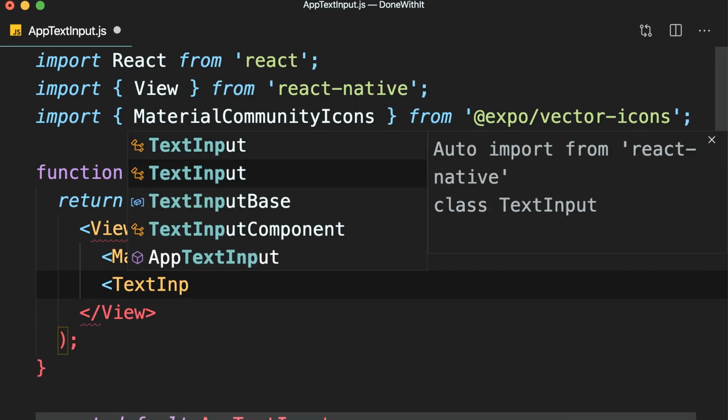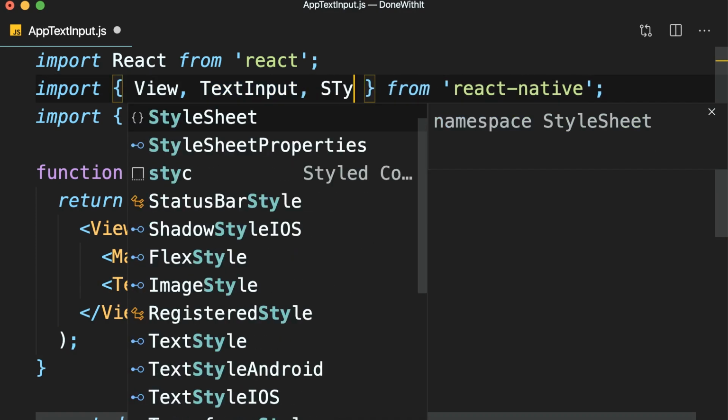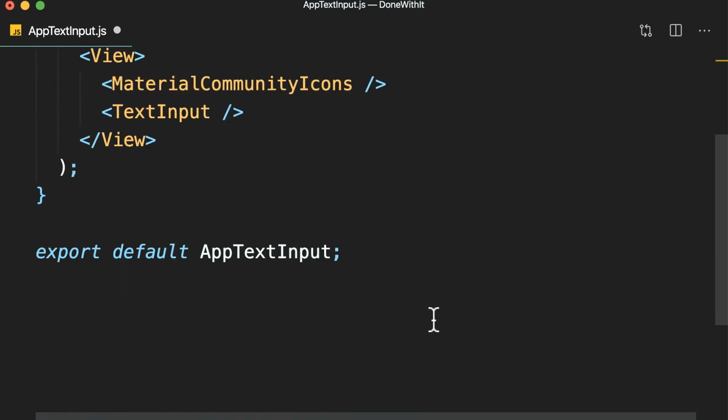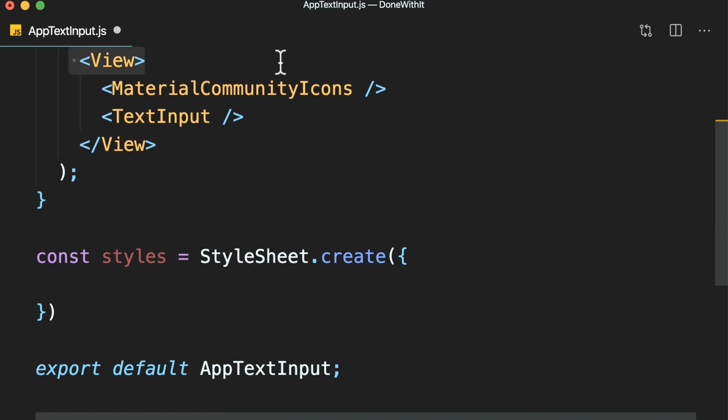Now, as I told you in the last lesson, we're going to use the TextInput defined in React Native. So let's import that as well. Now, let's import our StyleSheet module and then create our styles. So what styles do we need here? For our container, we're going to apply a background color and a border radius so it looks pretty. And for our text input, we're going to set its font family and font size. So let's add a couple of objects here.